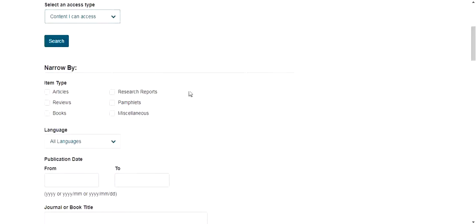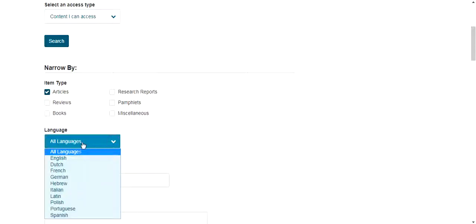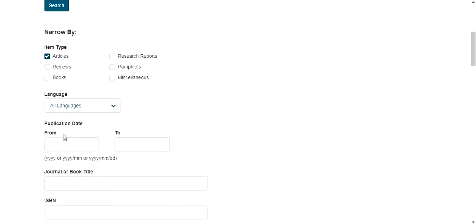Now, if I scroll down, I can narrow my search results even more. So because I'm looking for journal articles, I'm just going to click on articles. You can narrow it down by language if you want to, and you can put a publication date. So you might want all of your search results from the beginning of time, or you just might want search results that have been published more recently. So if I just want results that have been published in the last 5 years, I can type in from 2013 to 2018, and that means my search results will all be published in the last 5 years.